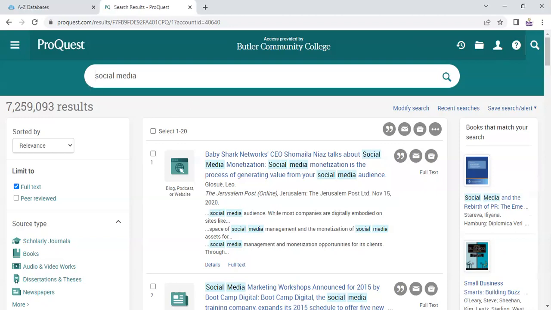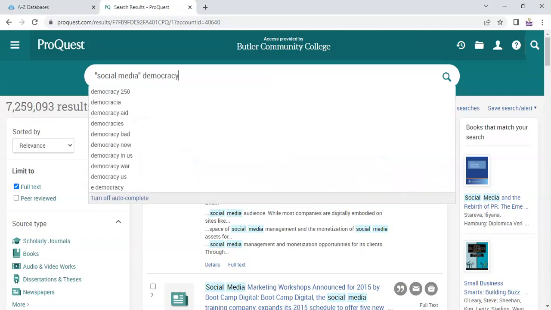I'll start by adding quotation marks around social media, which makes the database find the term social media all in one piece instead of treating social and media as two separate words. And I can add keywords such as democracy, education, a specific platform like TikTok, or something else that might be related to my research paper. I'll go with democracy.